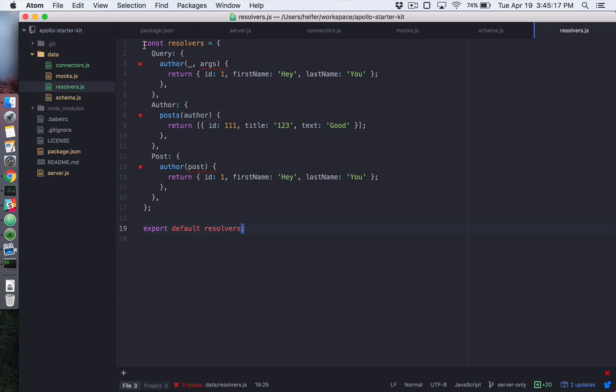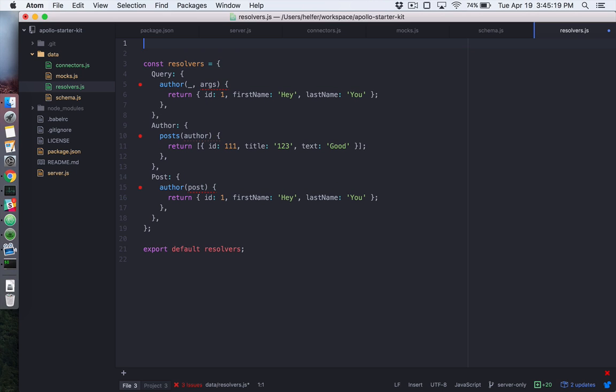So up here, I'm going to do import. We're going to import author, post from, this is called connectors. That I think should work. So we'll try to, it says it cannot find them. Oh, it says it's never used.